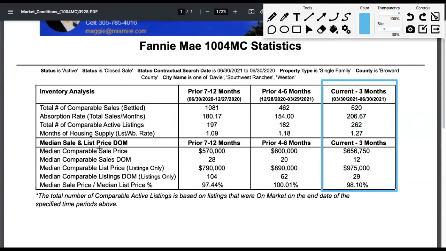And then after that, you have your months of housing supply. And in parentheses, it tells you it's the listings divided by the absorption rate. So they take these listings, they divide it by the absorption rate, and then you end up with the months of inventory, or housing supply, which is in this case 1.27. So this is very much so a seller's market. Remember what I mentioned earlier. If it's 0 to 6 months, it's a seller's market. If it's 6 to 9, it's balanced. And if it's 9 or more, it's a buyer's market. Okay.